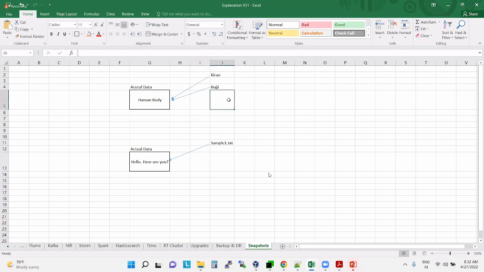Now, if you know this name, you will call this human body with this name. If somebody knows a different name for this one, they will call you using that name. But you call with any name, and at the end of the day, it is the same guy.